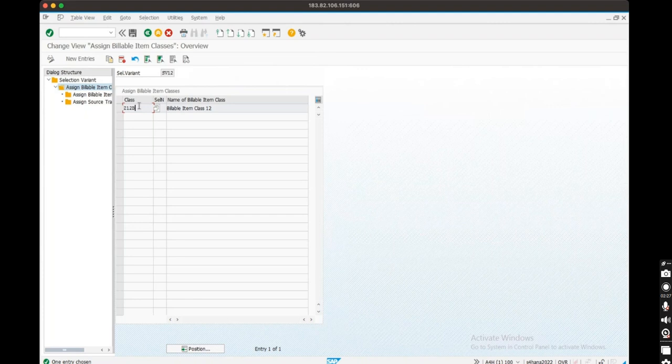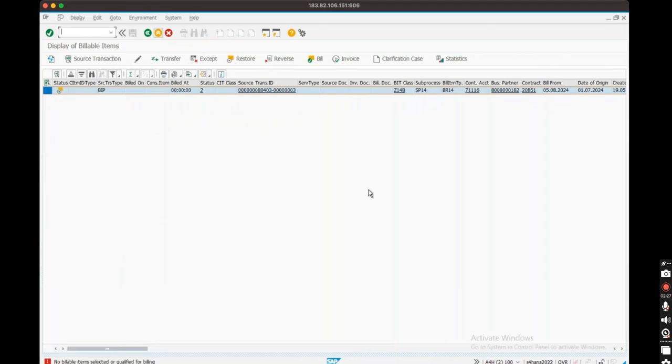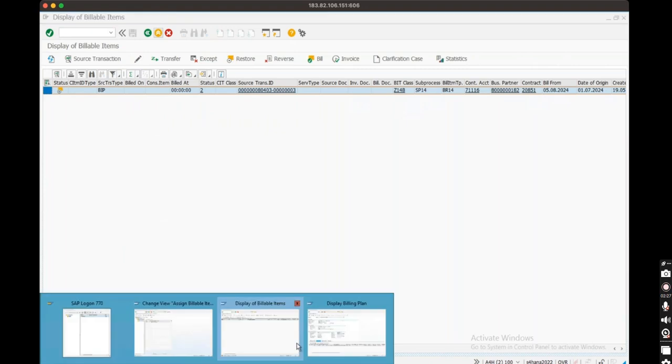The data on our billable items. What is our billable item class? G14B. Okay, that is the reason the selection variant is not working. It is not selecting because G12B is not ours.